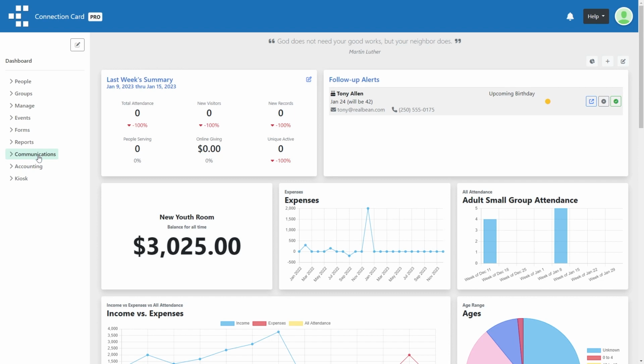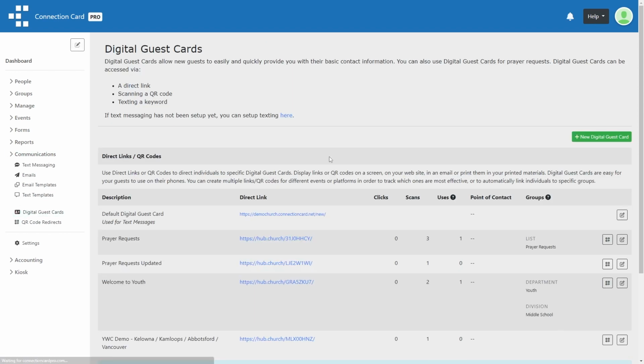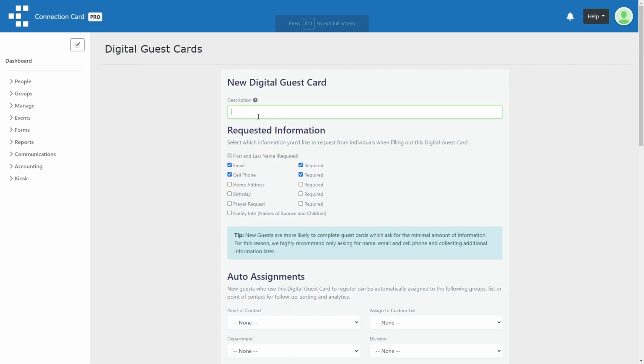So from Connection Card Pro, if you click on Communications and Digital Guest Cards, you will then see a list of all of your existing digital guest cards and a few of the settings for them. If we click on New Digital Guest Card, this will allow us to create a brand new, unique digital guest card which can be used in all sorts of circumstances.